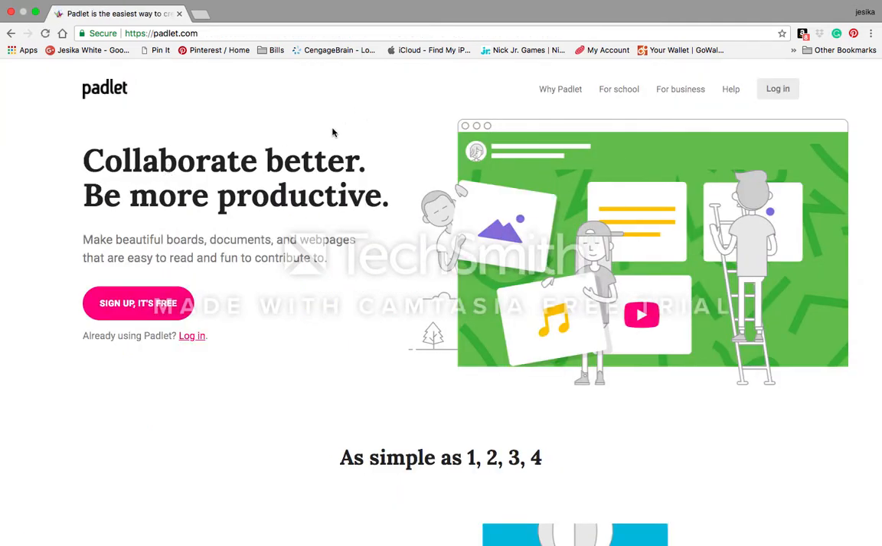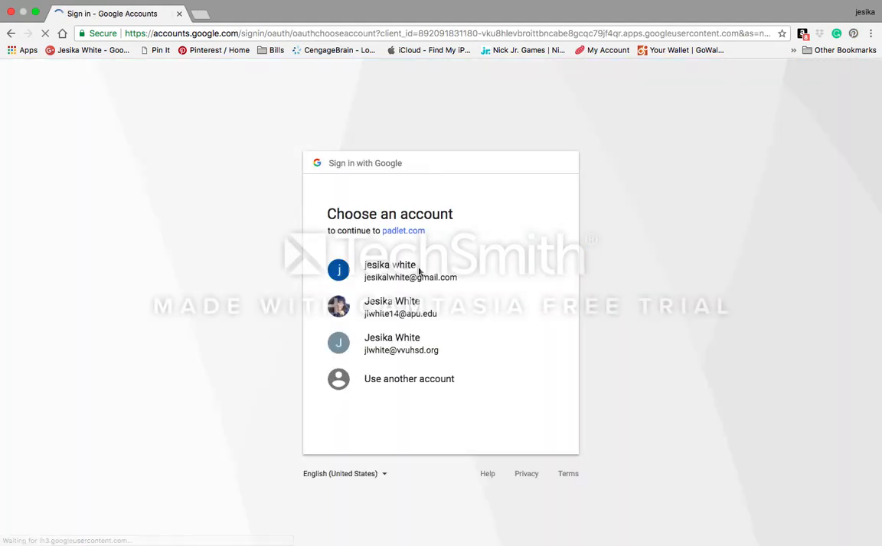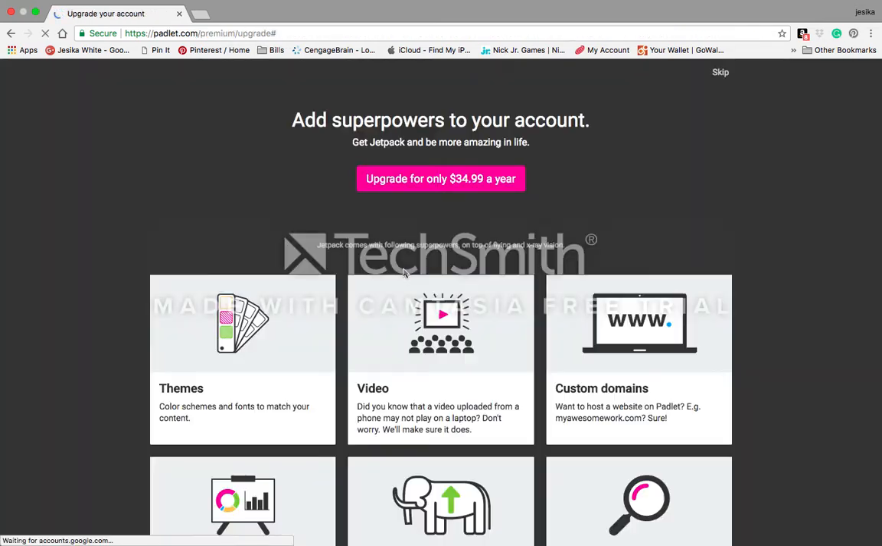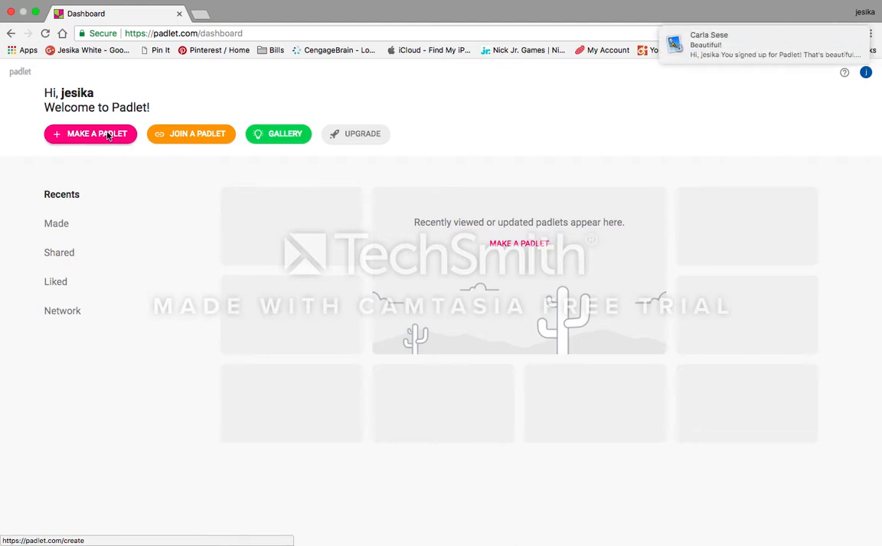So I'm going to go to Padlet, and we're going to go ahead and sign up. I already do have an account, but I'm going to show you how to sign up and how easy it is. I'm going to sign up with Google, use my personal account. I'm not going to upgrade, so I'm just going to skip all this. So what we're going to do is make a Padlet.